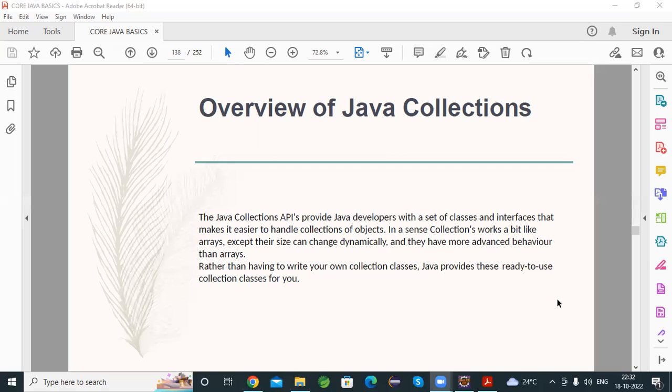Basically, an array is a fixed object. When I declare an array, I need to specify how many elements of data I want to store. That means when I create an array to store 10 students, it allows me to store only 10 students, not 11, right?